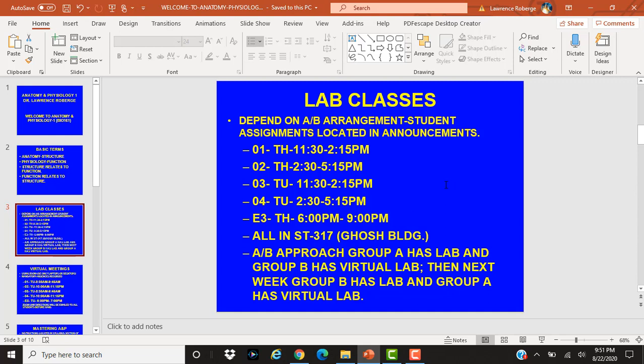First off, in this COVID-19 era, we're going to have lab classes that depend on an A-B arrangement. That means that students will be assigned, basically half the class will go in 1 week, the other half will take care of the lab activities online, and then the next week it'll switch. To find out which group you're in, go to the announcements in the Blackboard. These are the lab hours, whether you're O1 group, O2 group, O3, O4, or E3. Now, if you're not sure what group you're in, print out your syllabus, and you'll see at the top of it, Bio 161 in the header, and it will say what group you're in.